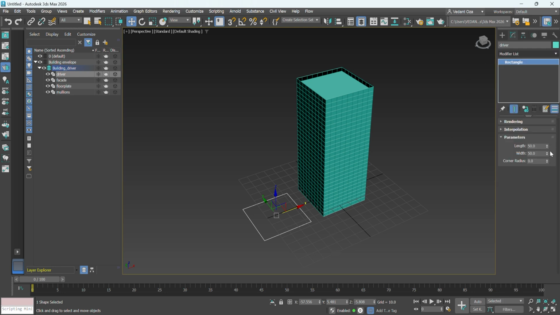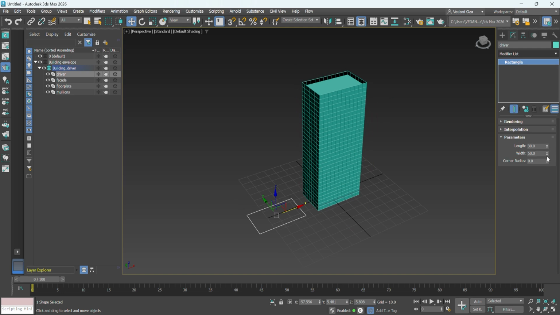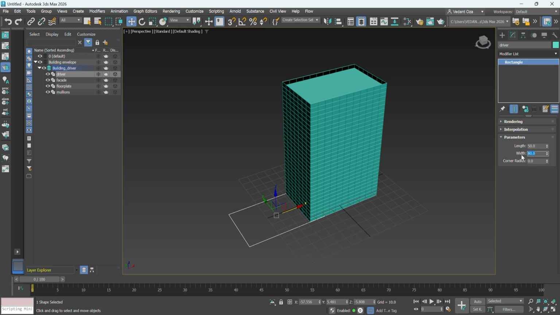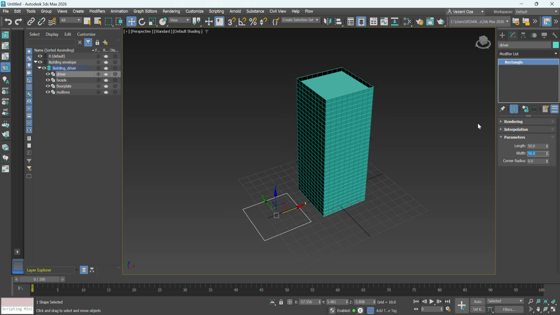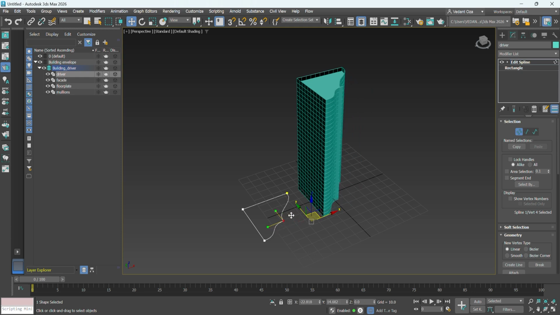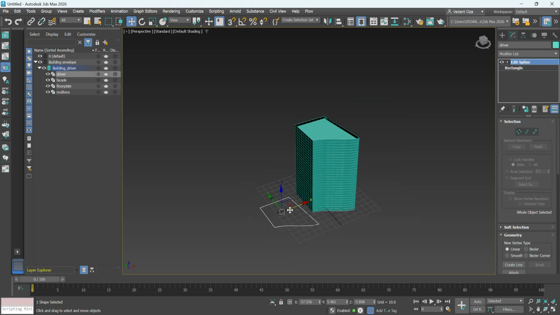Now you can take the driver aside using the move, and you can see if you change the dimensions of the driver, which is the rectangle, the dimensions of the building change. You can further experiment by using the edit spline command and selecting the individual points of the rectangle and changing their positions to see how that reflects in the shape of the building.